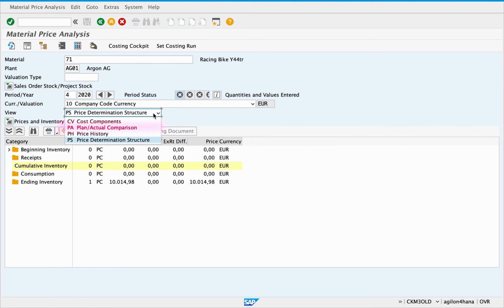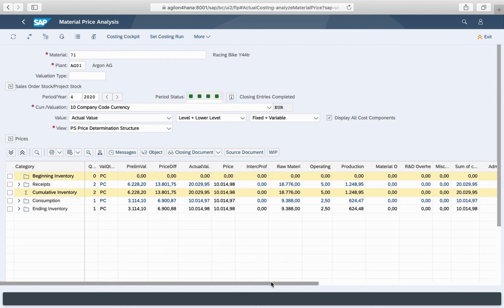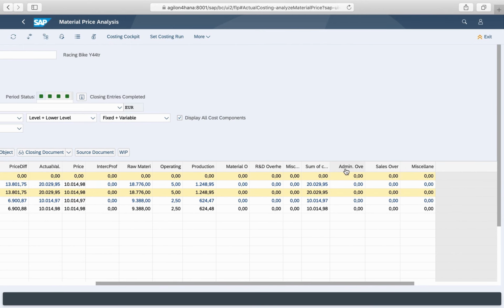The view plan actual comparison you see in the CKM3 old has been removed in the new material price analysis. Back to the new CKM3. The cost component split you see when you enter the app does only contain cost components marked as relevant for inventory valuation. By selecting Display all cost components, also non-inventory relevant cost components will be displayed.